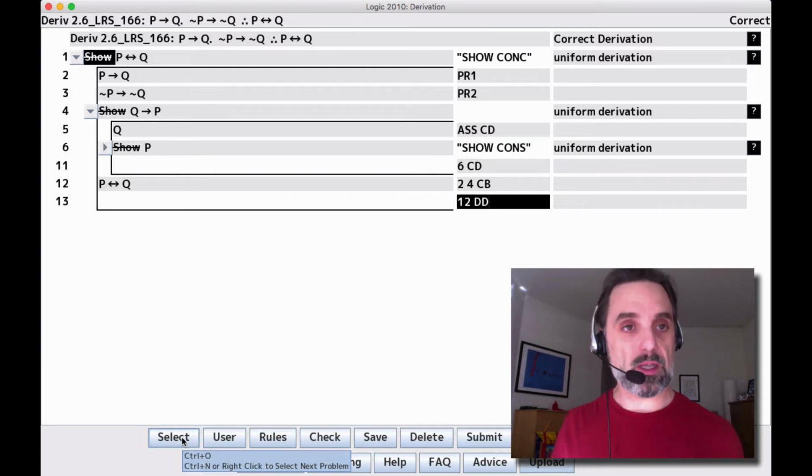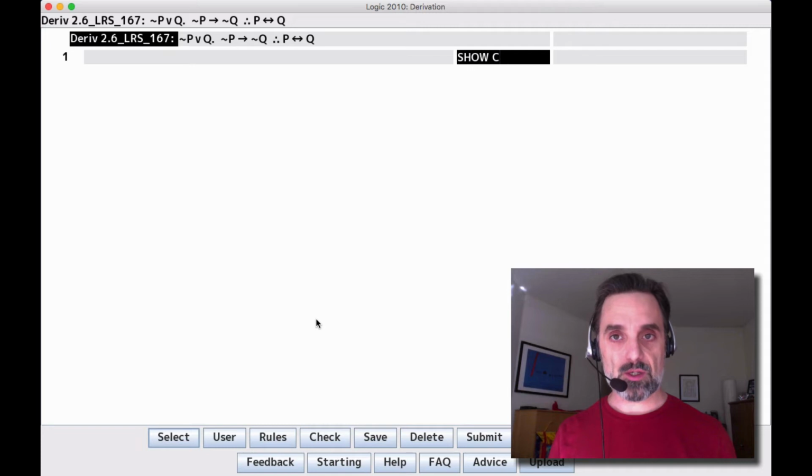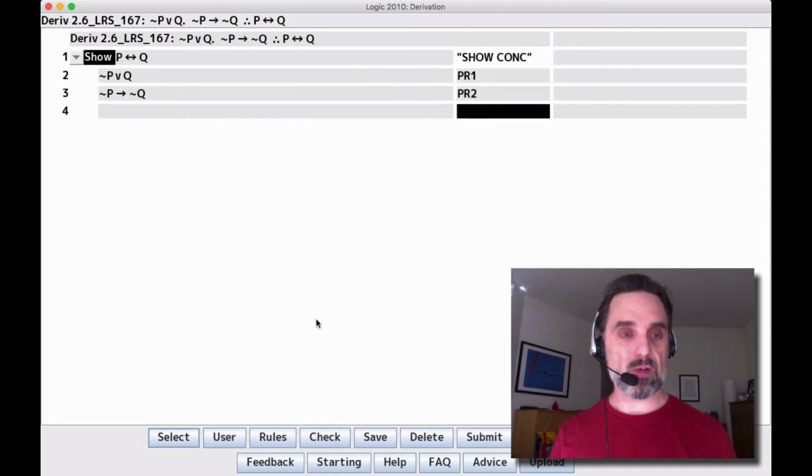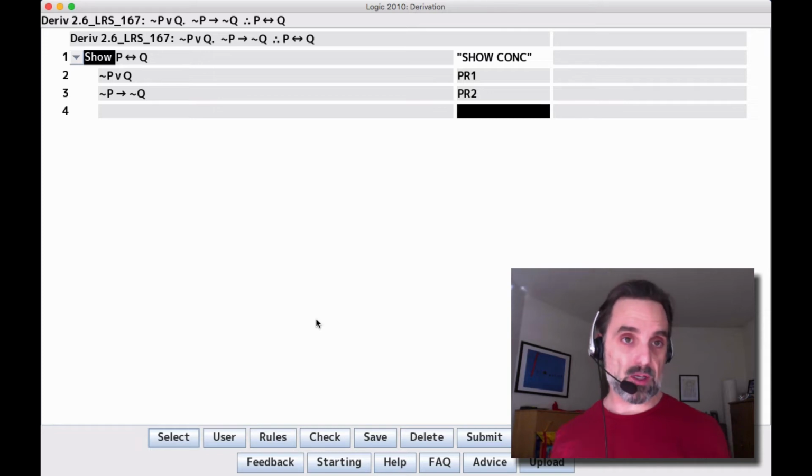We'll go on just to the next one, 167. Okay, so again, we'll say show the conclusion, and now let's put in our two premises. And now here, we don't have either of the conditionals. It's a biconditional, so we want to get the left to right conditional and the right to left conditional, so we want to get if P then Q and if Q then P. We have neither of them. So we want to show both of them.